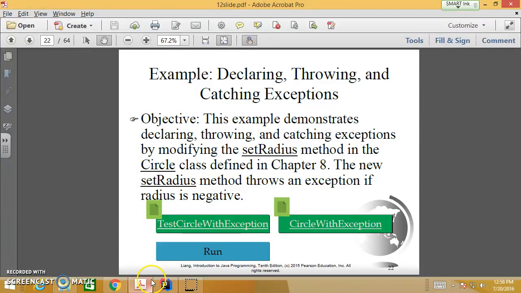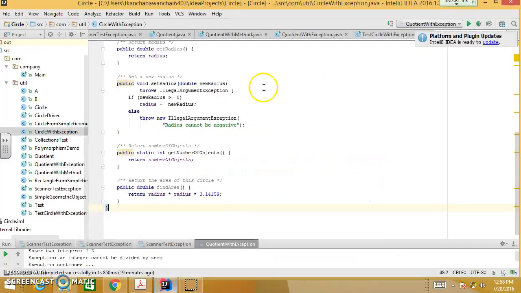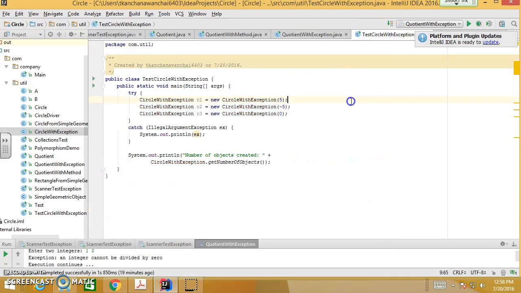So let's look at an example of the TestCircleWithException and CircleWithException class. So this is a program, TestCircleWithException.